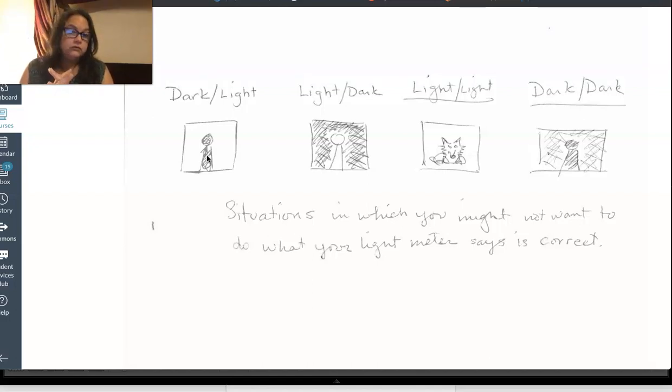And so in order to do that, you'll probably want to be in the manual setting so that you can purposely over or underexpose. You can also do that by using the exposure compensation button, which is that little plus minus button on the camera, and that will allow you to purposely over or underexpose.